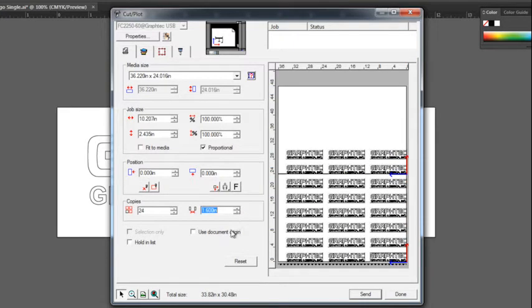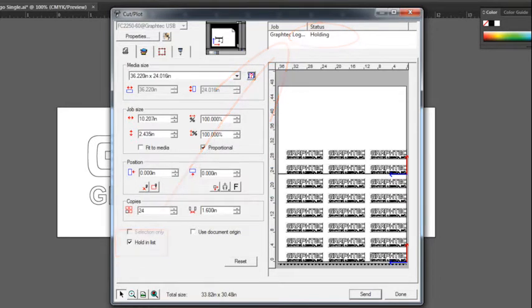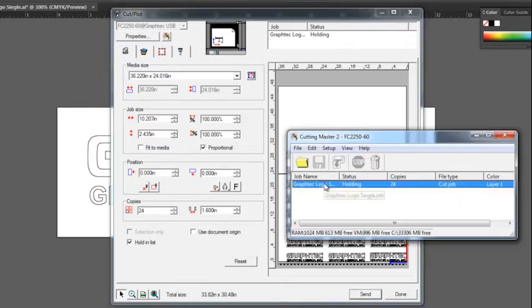Normally when a job is sent to the cutter, it will be placed in the job queue and sent immediately to the cutter. When Hold On List is checked, the job is sent to the queue, but it is held there. In other words, it will not be sent to the cutter until it is released. This is helpful when the cutter has not been loaded with the media yet, or an adjustment has to be made to the cutter before the job can be sent to it. Release the job by switching to the queue, and then clicking Send, which sends the job to the cutter.